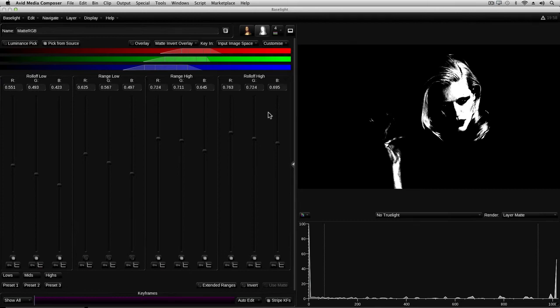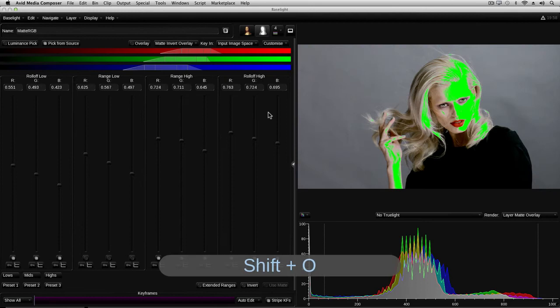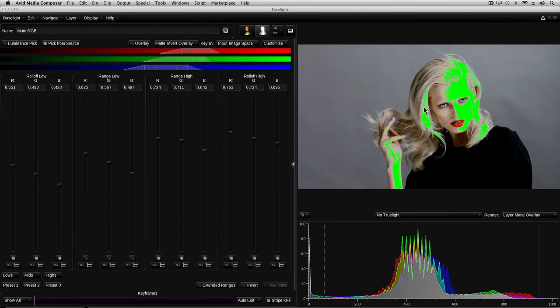Okay, so we have a matte which appears to be selecting the highlights. I can overlay this on the image by pressing Shift-O on the keyboard. As you can see, it also covers parts of the hair and hand. I could make some more adjustments to the RGB sliders to try and select just the highlights on her face, but in this case I don't mind adding a bit of a highlight to the hair as well. I just didn't want to affect the eyes or the mouth.